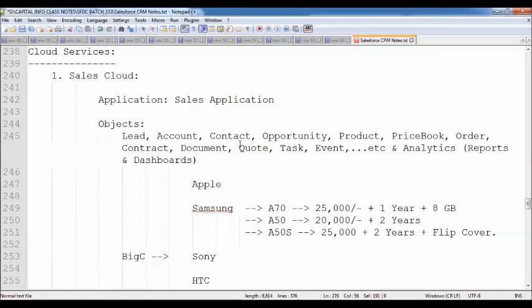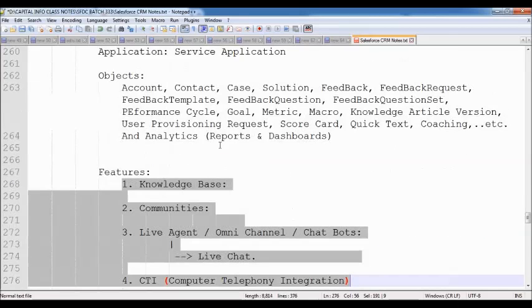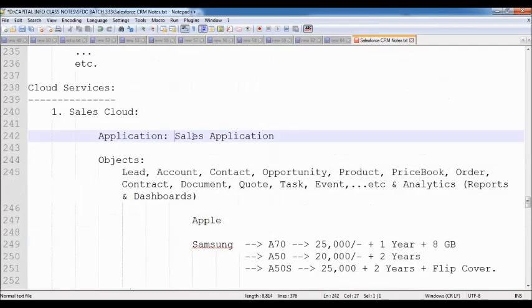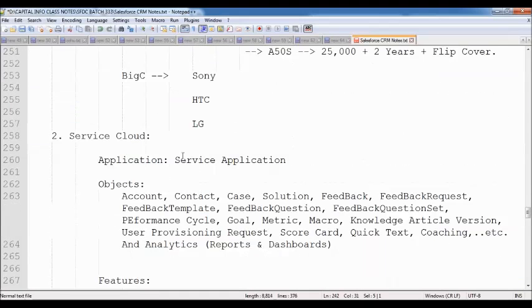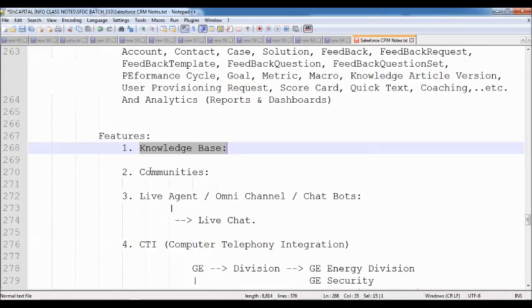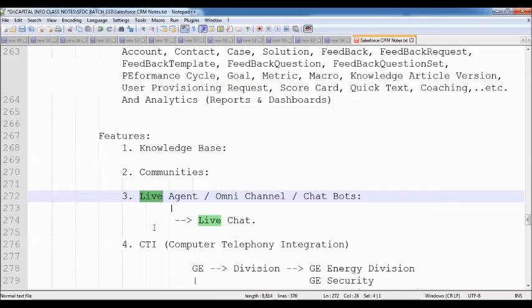So now here, as part of the Service Cloud, Salesforce has given so many features. If it is Sales Cloud, we have simply a sales application. If it is Service Cloud, we have a service application, a knowledge base, communities, live agent, and CTI features. So many features have been given by Salesforce by default.